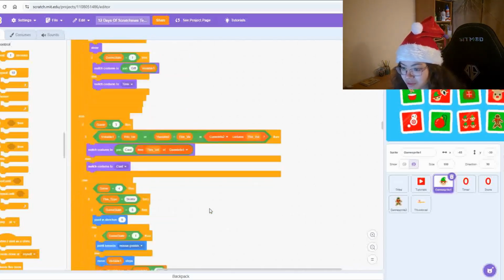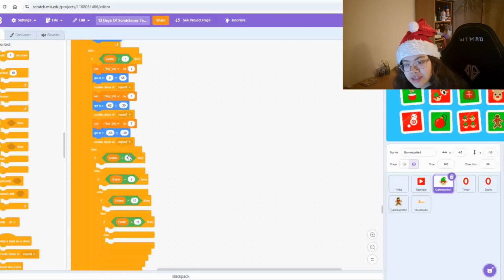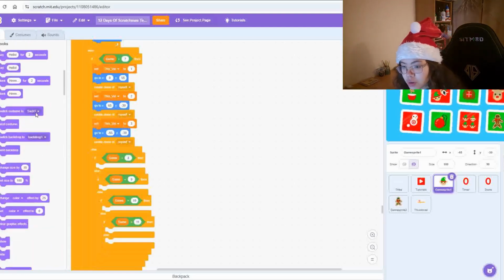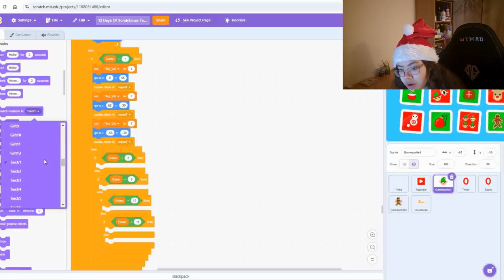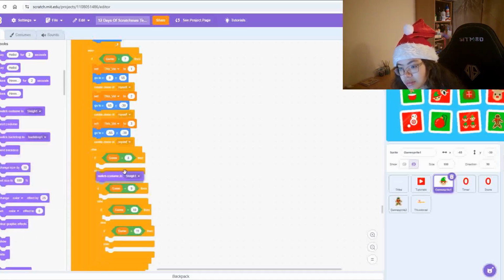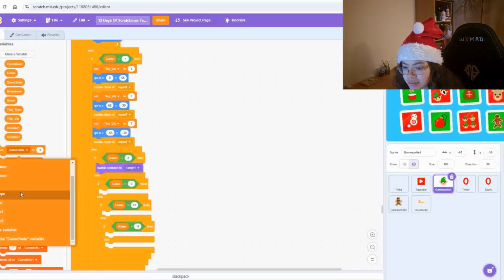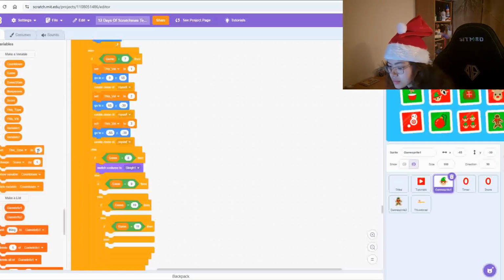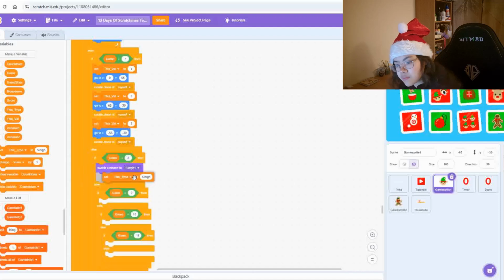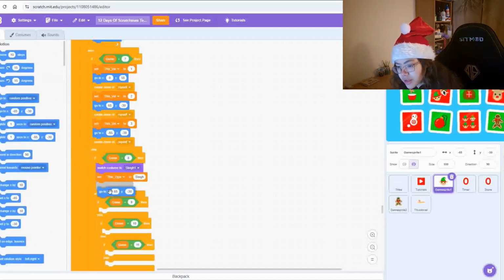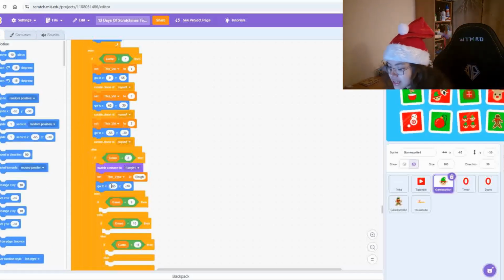Scroll down until you find that. So what we need for this is switch costume 2. We want to find sleigh 1. There we go. And then we want to set this type to sleigh. Then we need a go to block with the position being negative 126. Negative, and then that should be Y 0. Then create clone of myself.